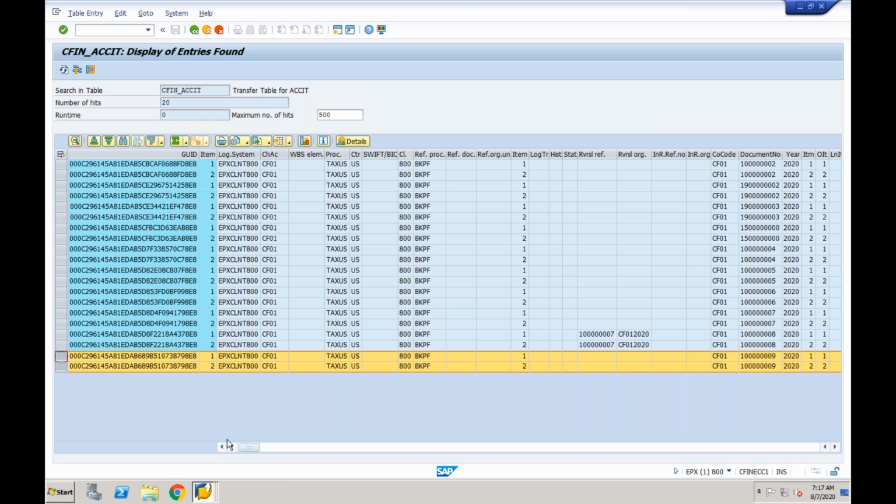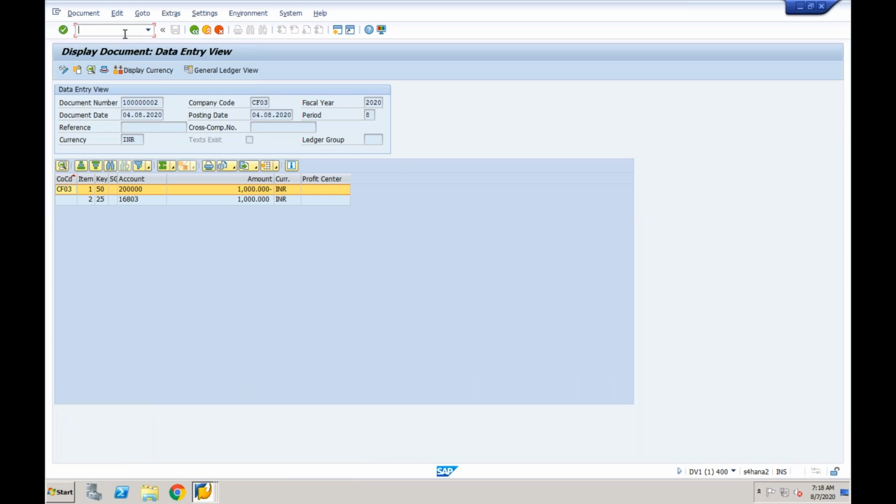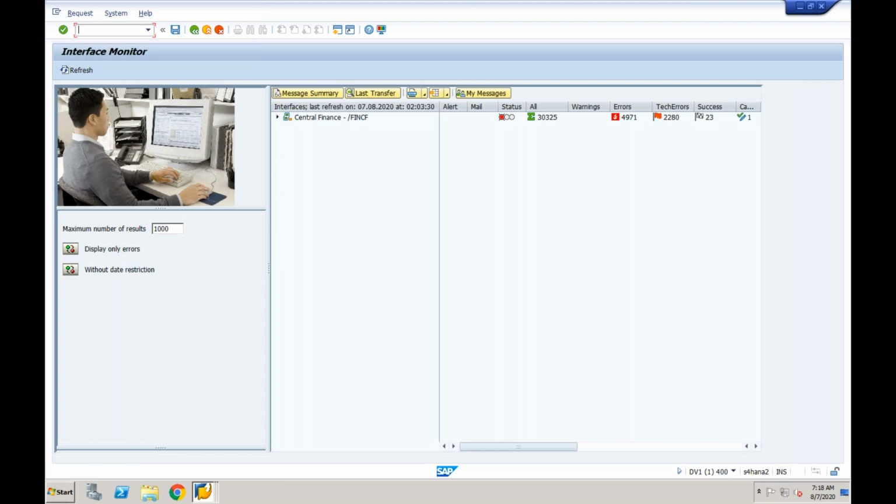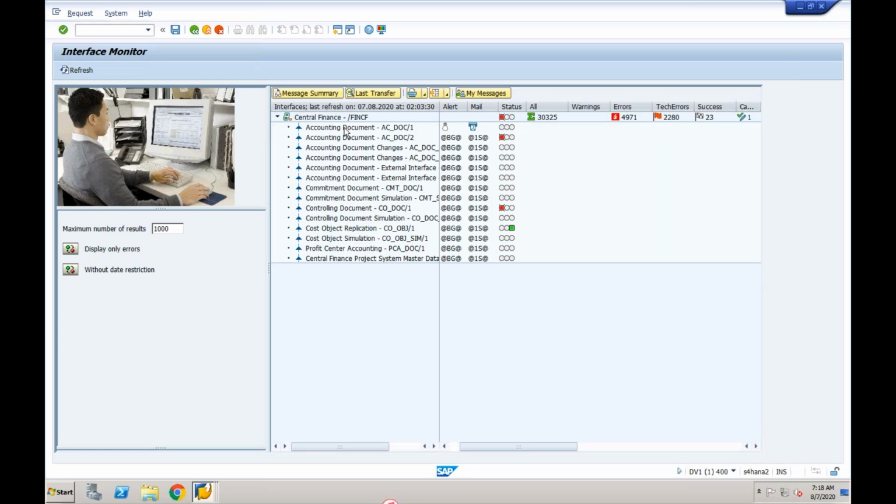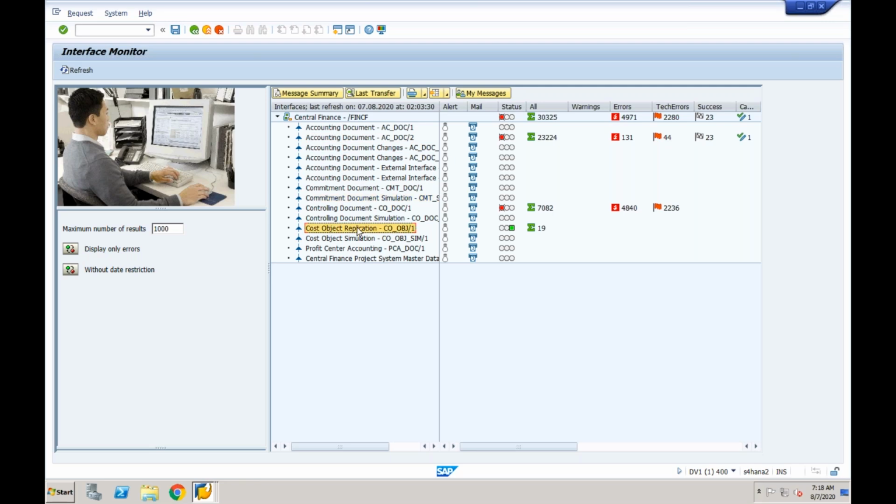In the replication, in the central finance target system, if there is any error because of some mapping, or some accounting error, anything which is stopping the document from being posted in the central finance system, that can be monitored in the AIF Monitor, Application Interface Framework Monitor. AIF is a technology which we are using to monitor the errors, right? If you come here and look for your accounting, there are different applications here. You can see accounting document, controlling document, cost object. As of now, we are just discussing the accounting document.